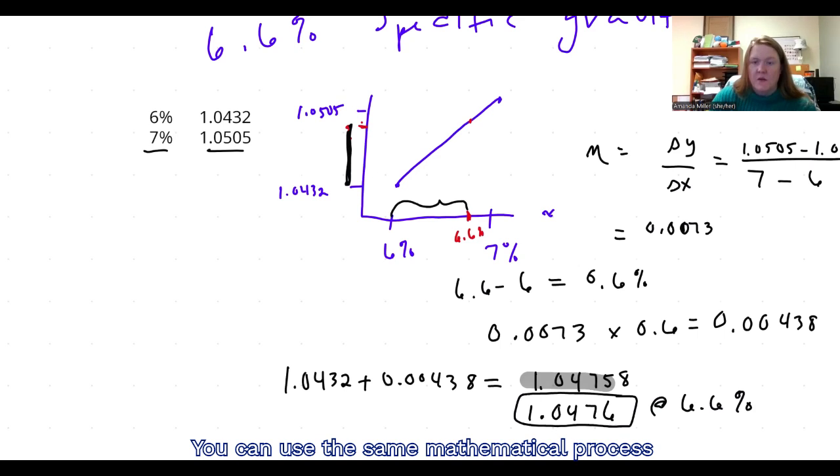You can use the same mathematical process with the 19.8% solution, and you'll be able to finish all of the other solutions just by looking directly on the chart at the end of the experiment.